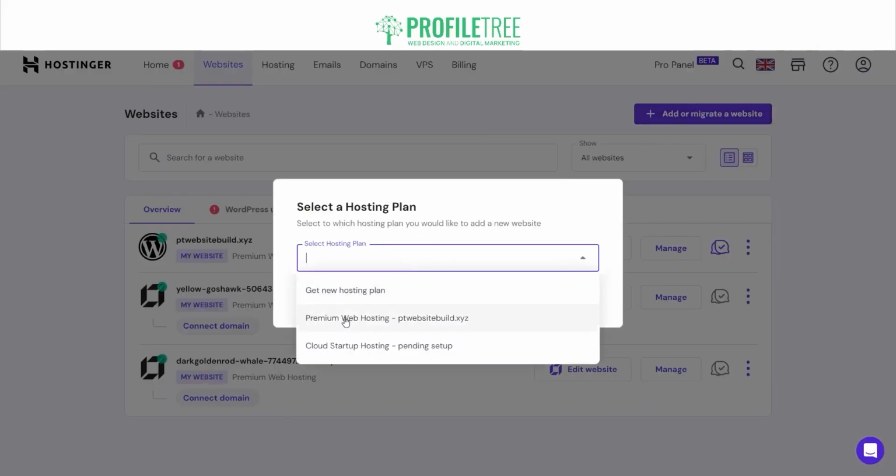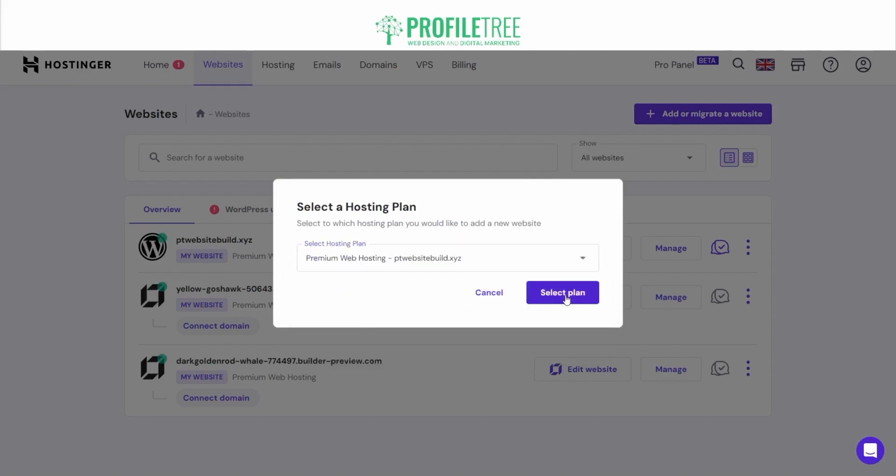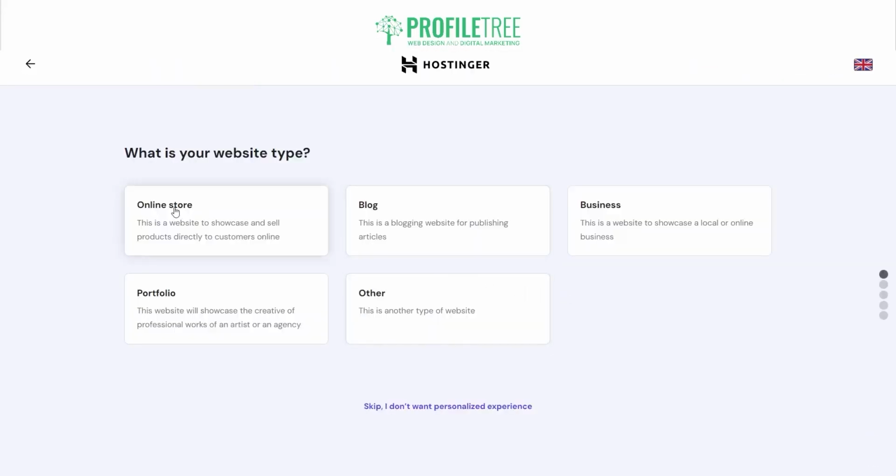So we've got our hosting plan here. So we're just going to go with the premium web hosting. So I'll just select that plan for now. And it'll ask you, what is your website type? So do note as well, you do need to have a plan set in place in order for you guys to use Hostinger. Other than that, if you don't have a plan, you aren't able to use Hostinger. There's no trial period, unfortunately, but you do get your money back guaranteed if you aren't satisfied with the service. Anyway, getting back to the video, we do have different website types.